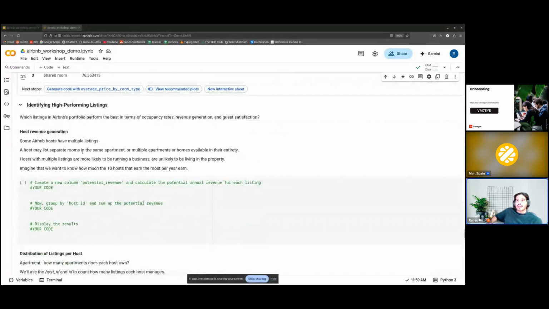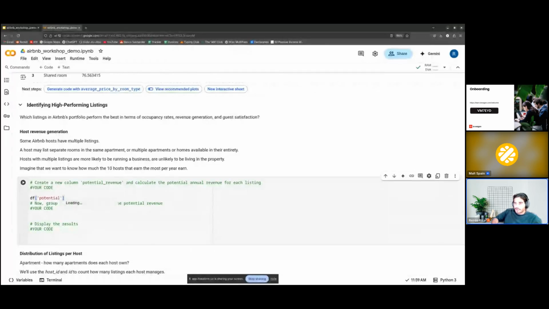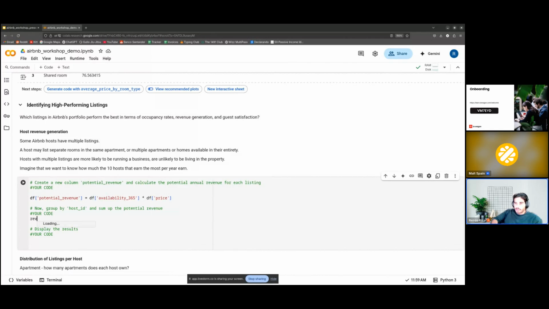Okay, now identifying high-performing listings. Which listings in the Airbnb portfolio perform the best in terms of occupancy rates, revenue generation, and guest satisfaction? So let's start by creating a new column, potential revenue, by using the availability column that we have already in the data frame. We multiply it by the price, so basically checking how much money every listing can make in a year.